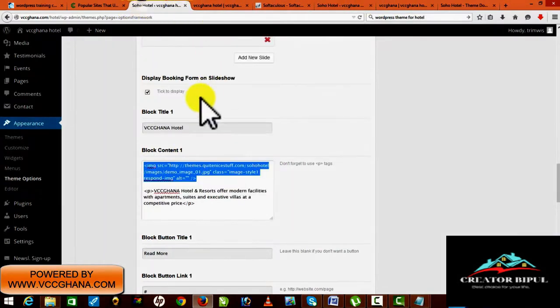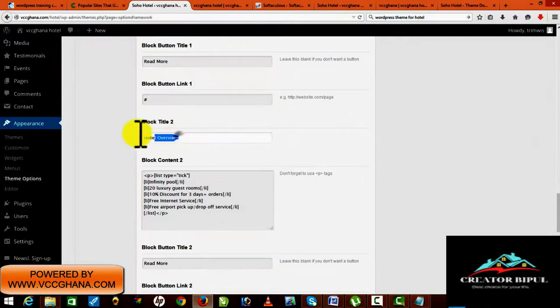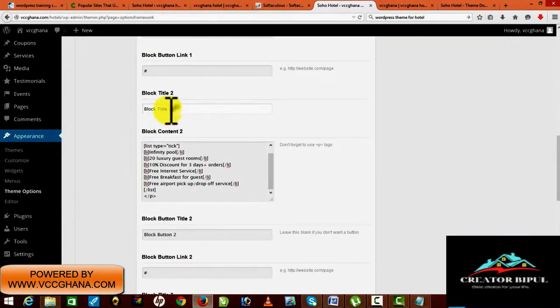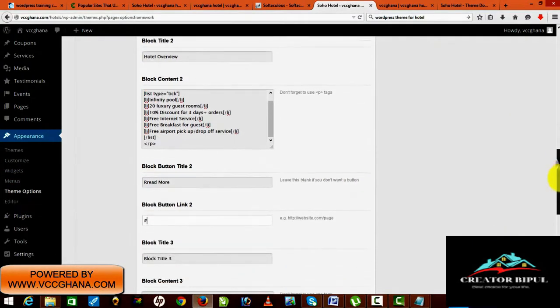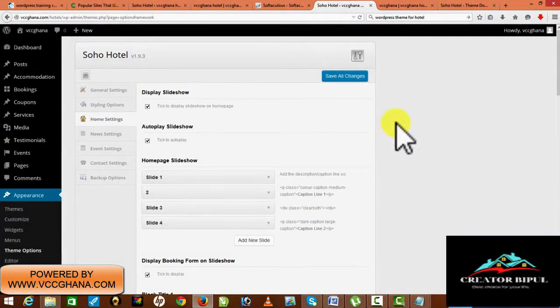If we go by our model here, block title 2 will be hotel overview. So I'll just copy it. It's very simple, and put it here. If you have more features of the hotel, I can just put read more here, and put the link. Okay, so let me still leave it like this. Then I'll click on save all changes. Okay, so that's that about that.